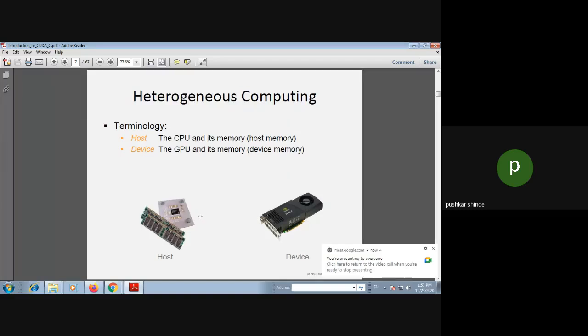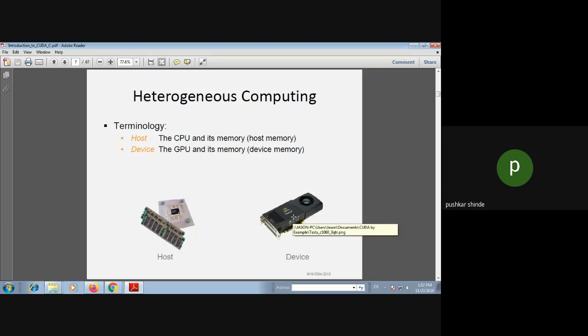As I told you, in heterogeneous computing you have the host and you have the device. The host is the CPU and the memory. So in your desktop computer, your CPU and memory, whatever will execute there is the host part, and the device part is the GPU and the CUDA card. The memory in the CUDA card, that is the GPU, is called device memory, and the memory of the desktop is called host memory. Okay.